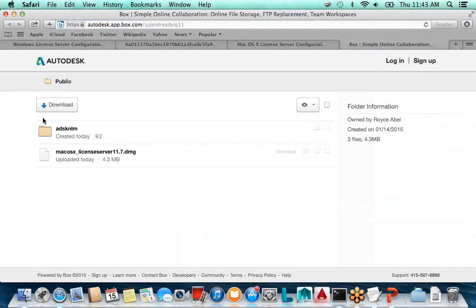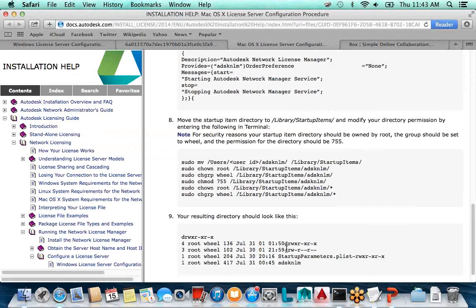So here is the DMG file, and these are the script files which you actually need to put in the proper folder. In case you want to move the files, you can grab these two files. You have to put them into the /library/startup items folder. And I gave them the proper permissions, so the rest you can follow at the permission level over here: what permissions you have to give, and how to change the owner of each file or folder. That's all written over here for you.